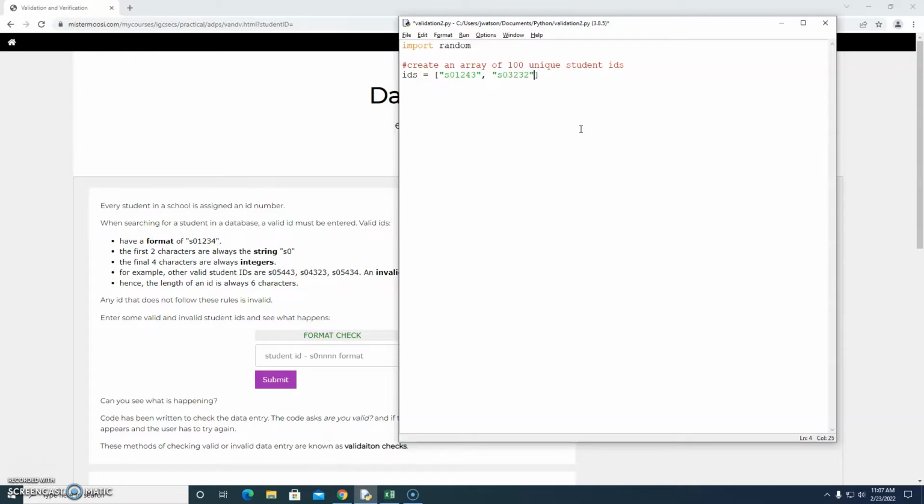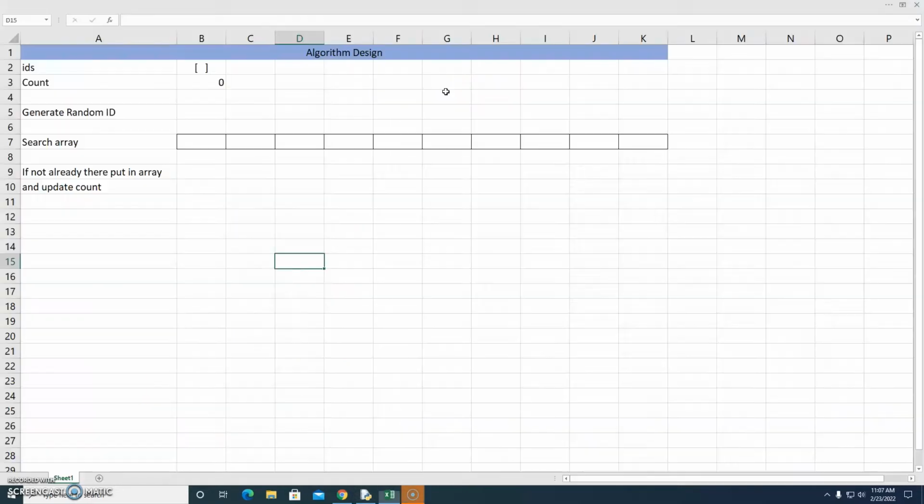There's 2 valid IDs in my array. This is going to take a while, guys, because I need to do 100, right? Oh my goodness, and they have to be unique. I'm never going to remember this. Hold on a minute. Why don't we write a computer program to generate the random IDs and put them into the empty array? Okay, so I've already thought of an algorithm to help us solve this problem. Let's have a look at that algorithm.